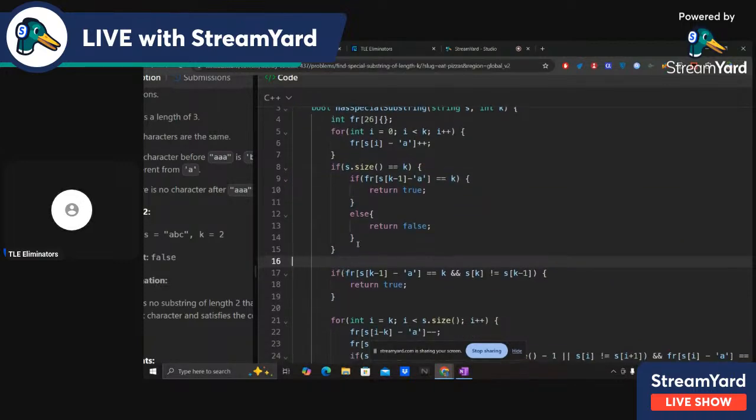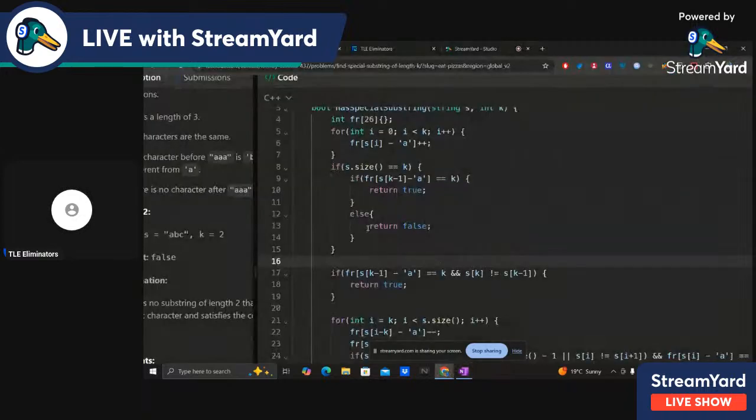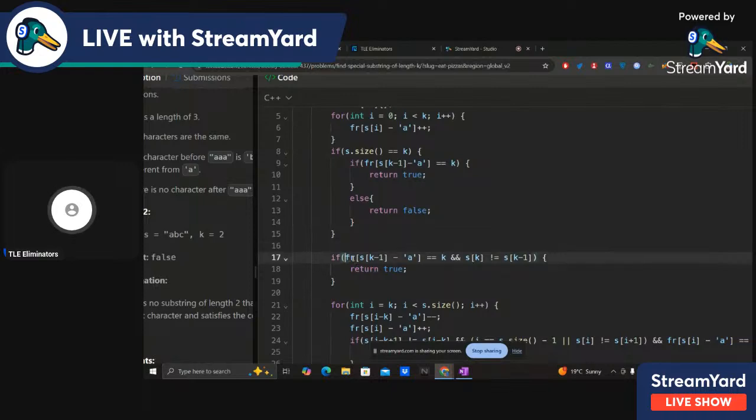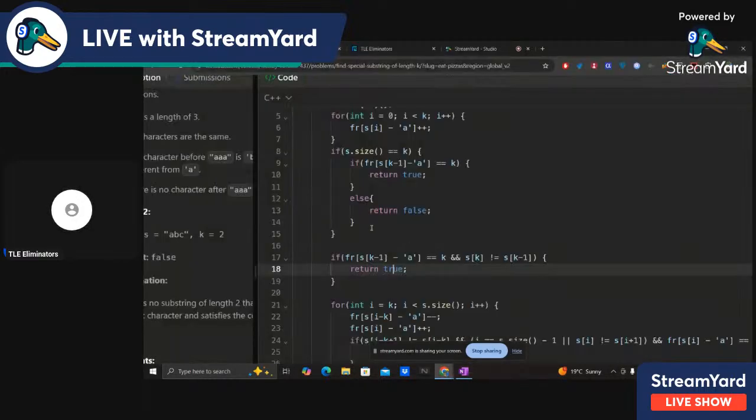Okay. So now I just check that this first substring of length k, is it satisfying. For that, this should not be equal to this, right? And the frequency of this character should be equal to k, right? So if frequency of last character is equal to k, and s of k is not equal to s of k minus 1, then return true. So the first substring is satisfying, right?